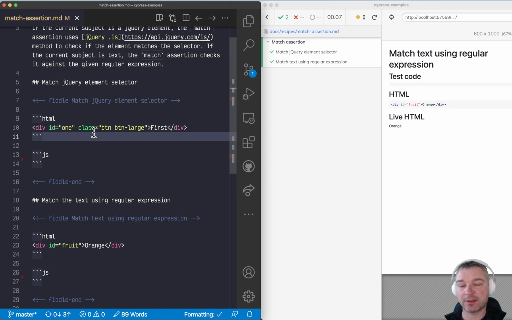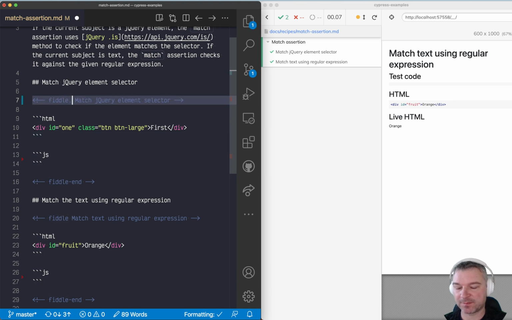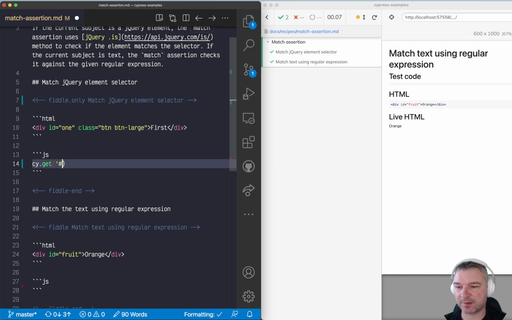There is an assertion in Cypress, should match, and it actually does two things depending on the current subject. Let me show you what the difference is. First, let's say that the current subject is an element. You can get it using, for example, the cy.get command.